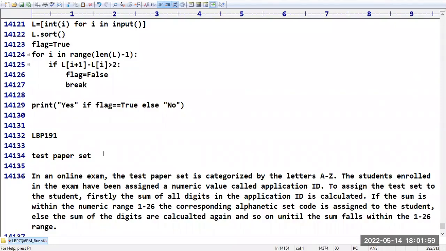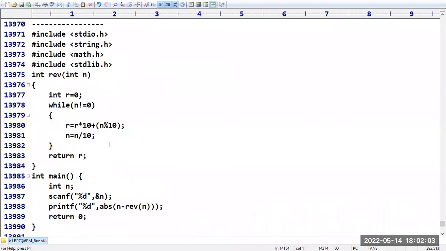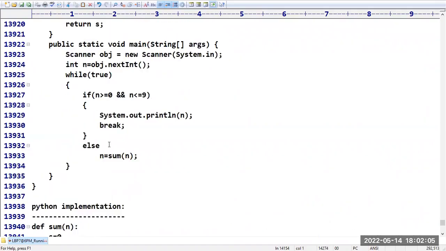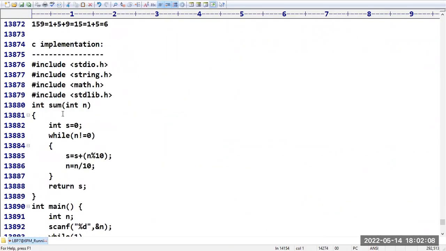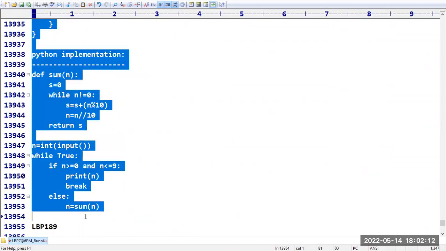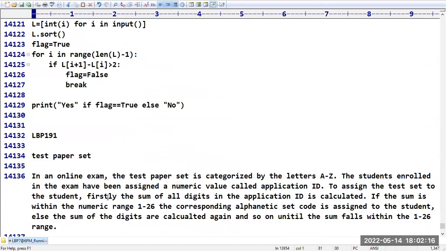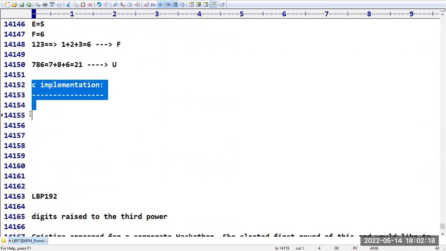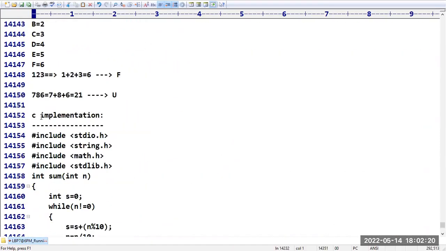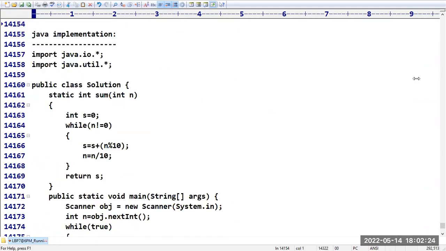Sir, same as the previous program only. Whatever we have done in the previous program, same program, you have to take. Sir, only a few modifications you have to do. What are those modifications? I will write here. Observe carefully. So in the C language implementation, I am modifying.